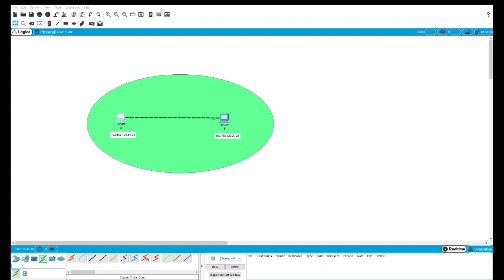So to computer A, I will come to this IP configuration. Under IPv4 address, I will set 192.168.120.1. The subnet mask is automatically assigned. Default gateway, I will keep it like this for now. DNS, I will keep it like this, and I will close this. And I will open the configuration window of computer B as well.